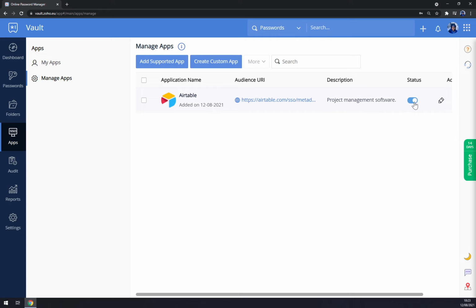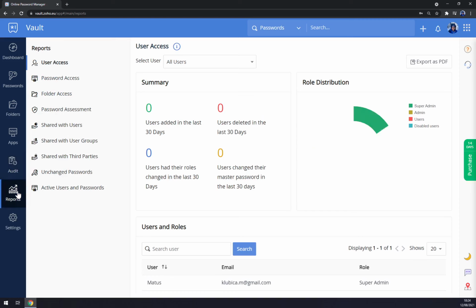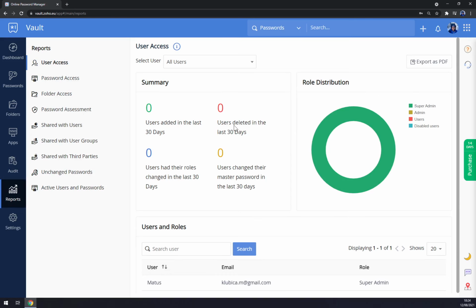Now we can enable it or disable it. We can edit it and also share the password. Audit is visible only for super admins and admins. Ordinary members won't be able to peek into our audit. Same goes for reports. It's only meant to be for admins.